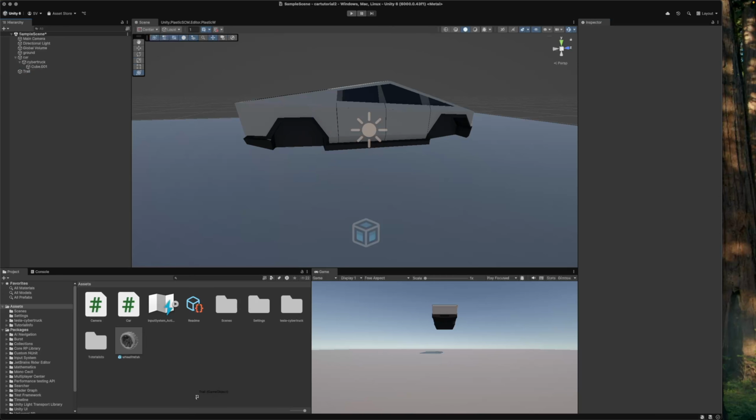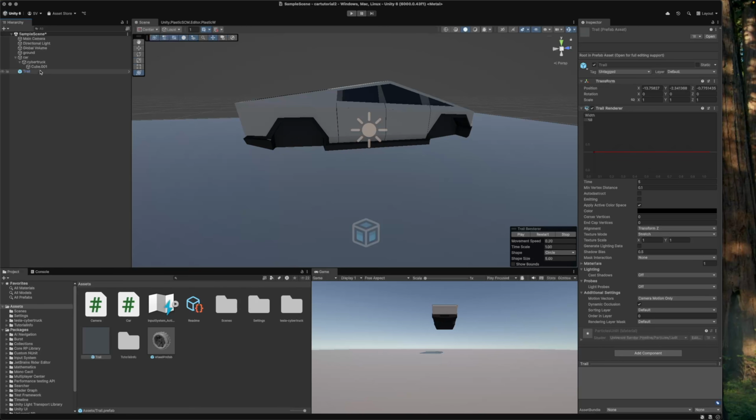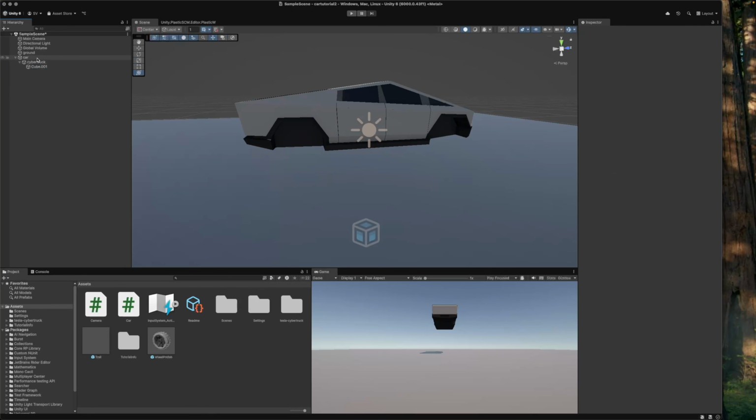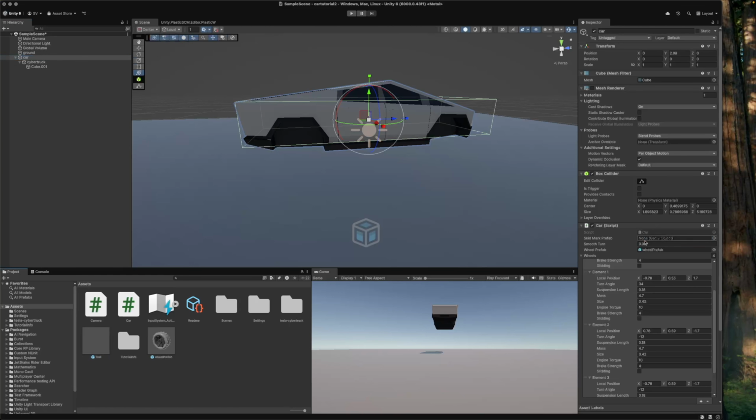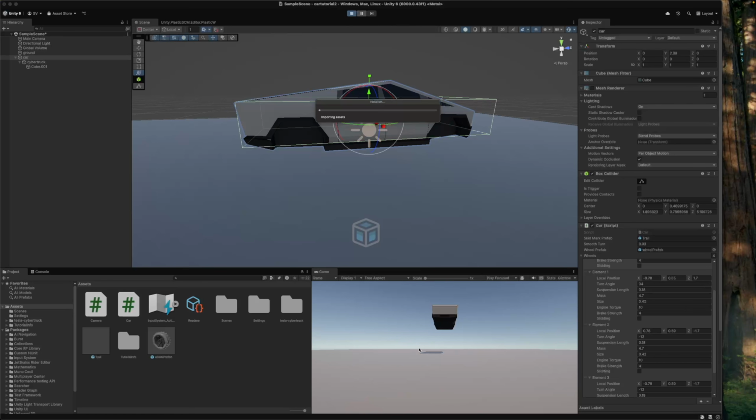But yeah, so we'll bring this trail, make a prefab of it, delete it from the scene, go to your car, drag it into the skid mark prefab, and let's see if this works.